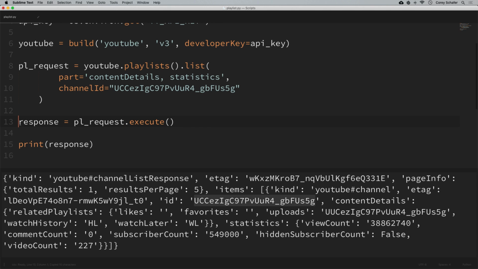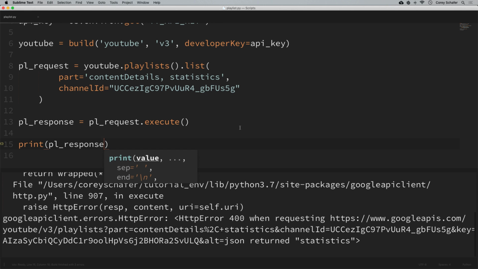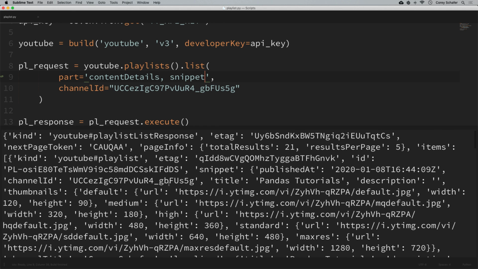And now, since I changed the name of my request here to PL_request, I'm going to change that as well. And I'm also going to make this PL_response as well. So let's print this out. Whoops, and I got an error here because they don't have a statistics here for the parts that you can pass in. Again, we can look at the documentation for this, but I'm going to grab the snippet of that playlist instead of the statistics for that playlist. So if I run this, then I should get some details and snippets of my playlists. And this is going to return the first 5 playlists on my channel.